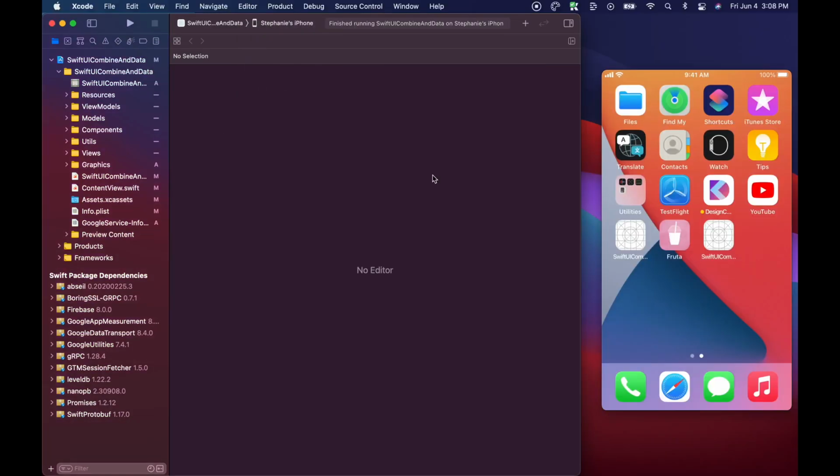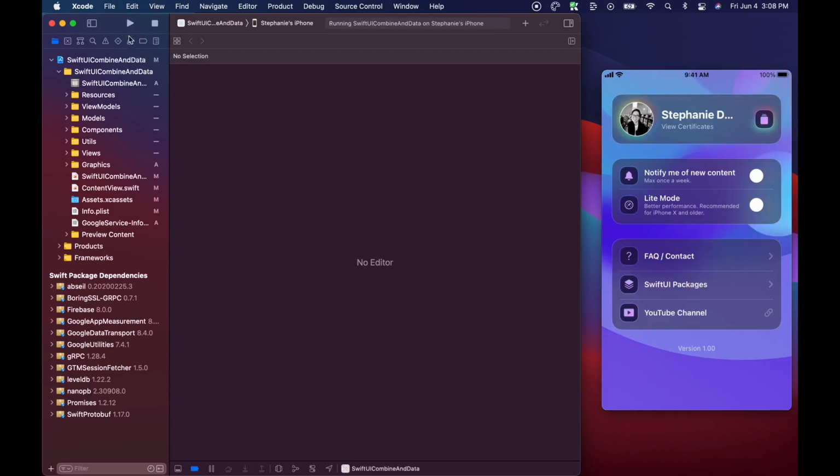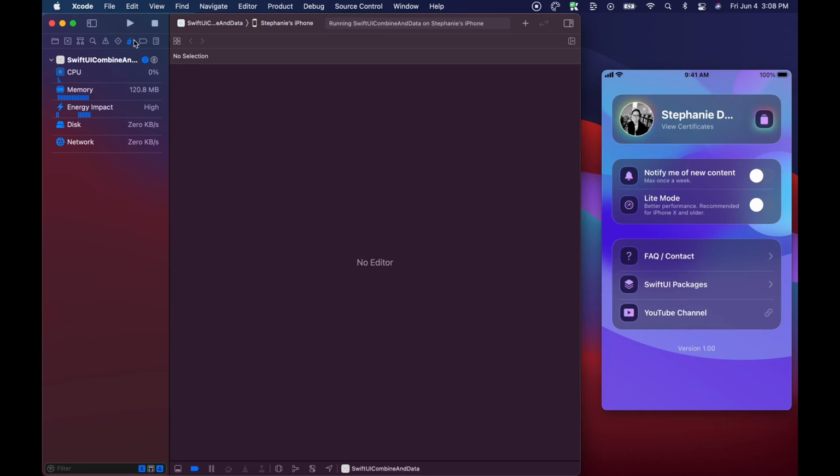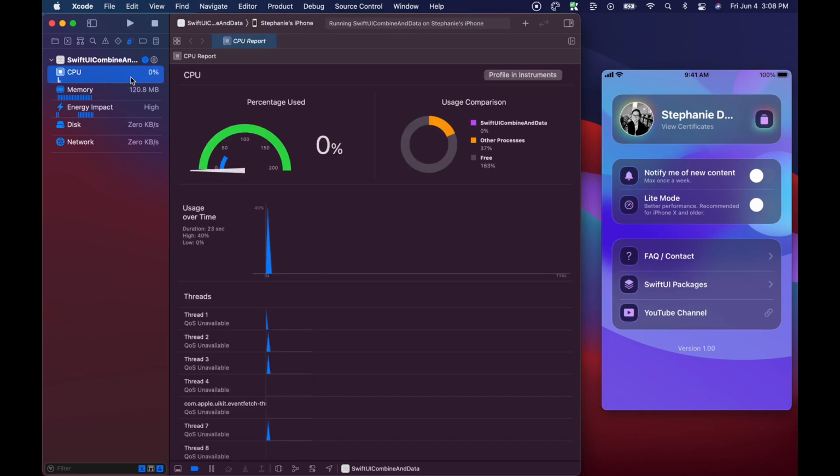So right now I have my iPhone on the right side and I will build my application. You will click on the Debug Navigator, and the icon is the bug with the spray can. Let's take a look at the first tab, which is the CPU tab.